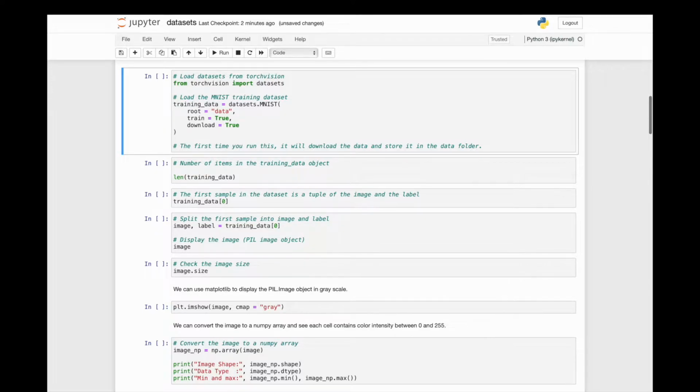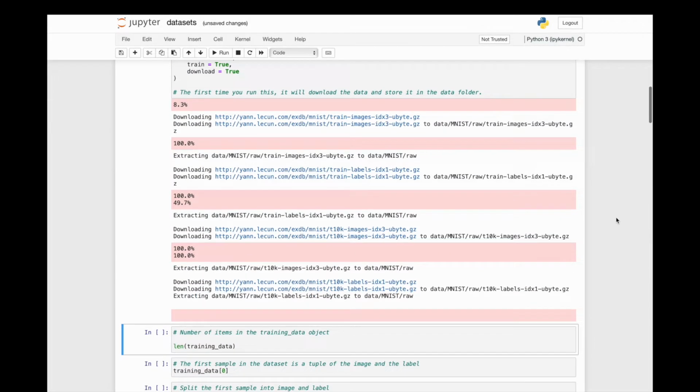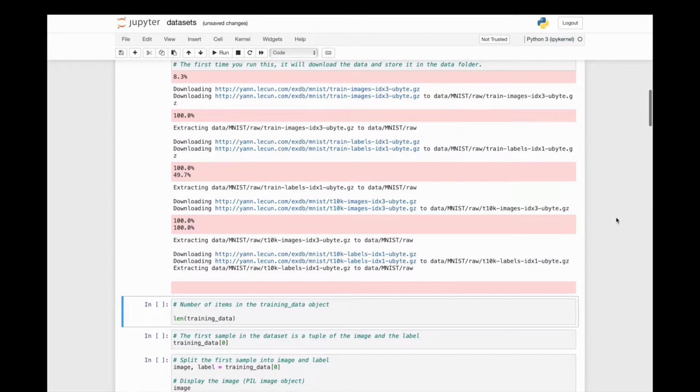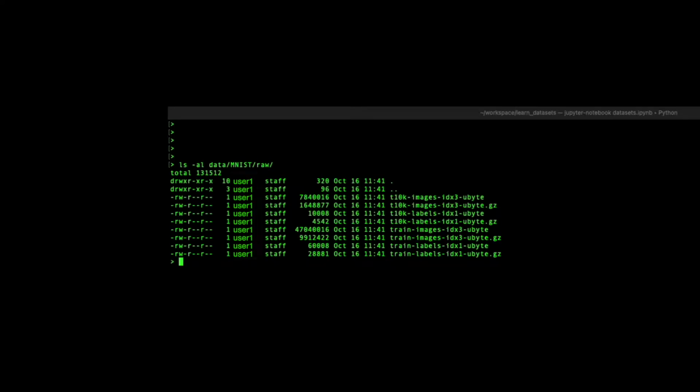The root argument is to specify where we want data to be stored. Train equals true means we are loading training data. Download equals true means we download data if not already available in the root folder. The first time you run this, it will download the data and store it in the data folder. After the download is over, we can confirm MNIST data files are stored under the data/mnist/raw folder.